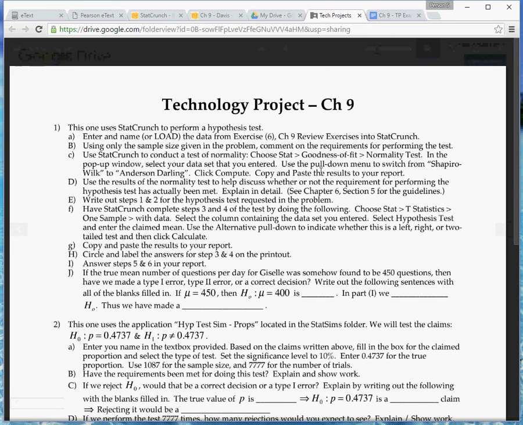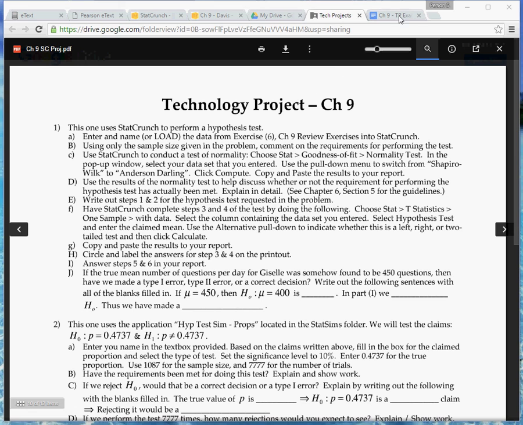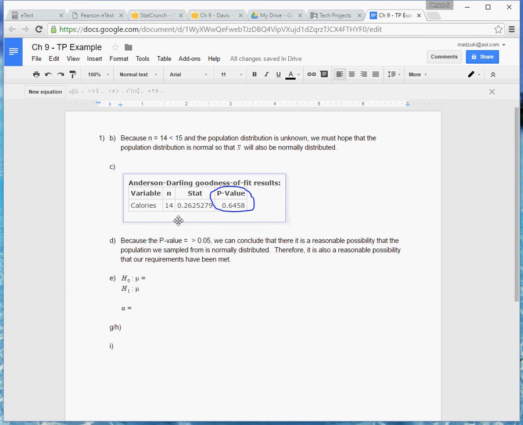So click Compute, copy and paste the results to your report. So we did that. Alright, so now use the results of that normality test to help discuss whether or not the requirements for performing the hypothesis test have actually been met. Explain in detail, see Chapter 6, Section 5 for guidelines, and you may need to do that to see what conclusion to state, especially if yours doesn't turn out exactly the same as mine. Alright, so I don't have that section pulled up, but I do know how it works, so let's go ahead and look at this, and I've already written it up.